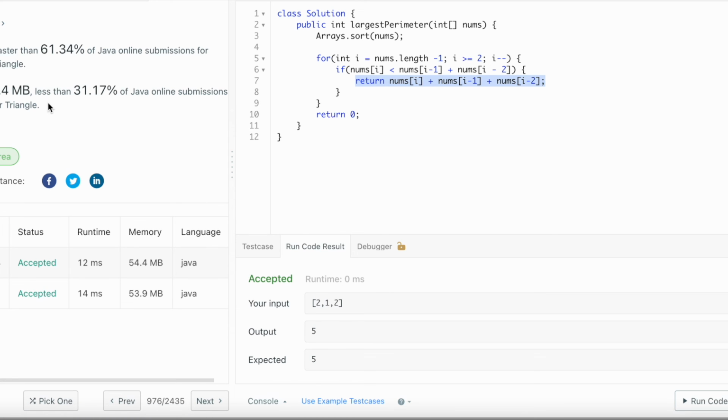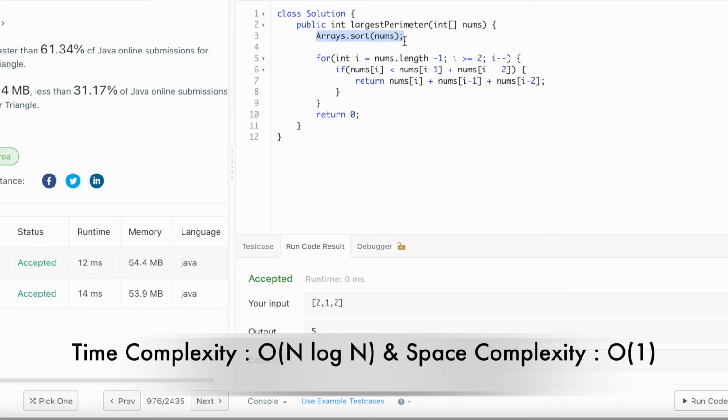Okay, it's working. For this problem, the time complexity would be O(n log n), because we are using a sort, and the space complexity would be O(1), because we are not using any extra space.